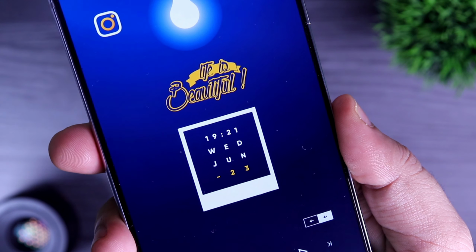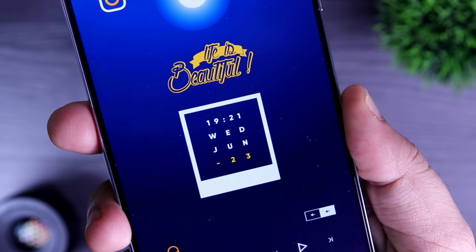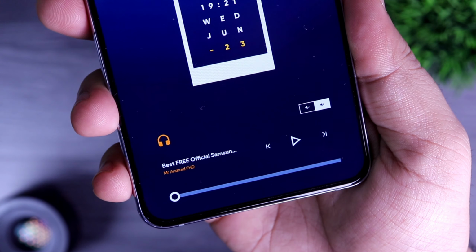Finally, let's talk about the widgets. I am using two widgets on my home screen and both of them are from a pack called KWGT.